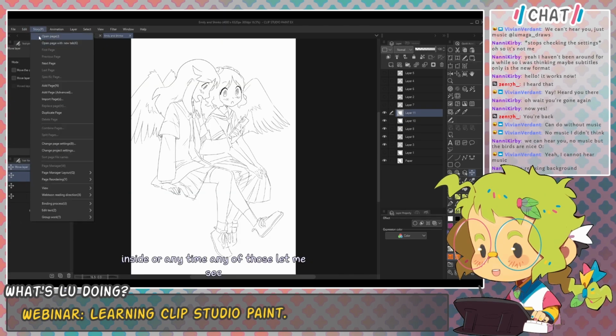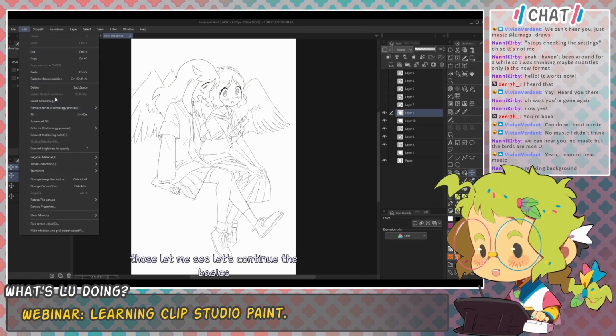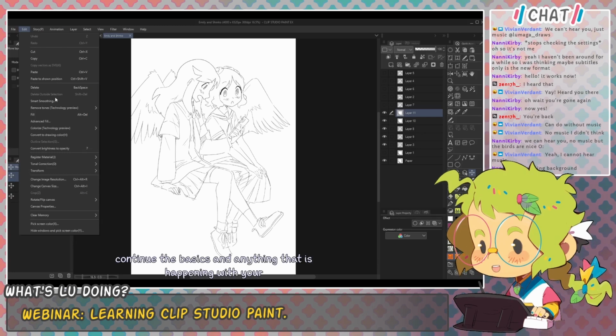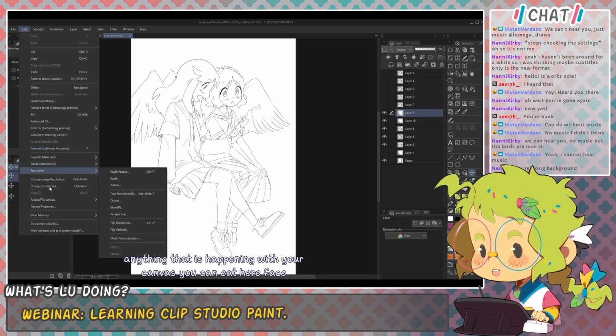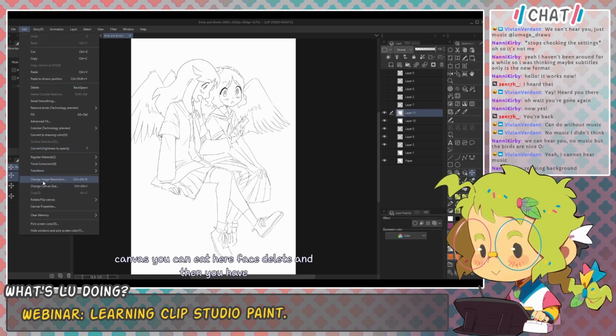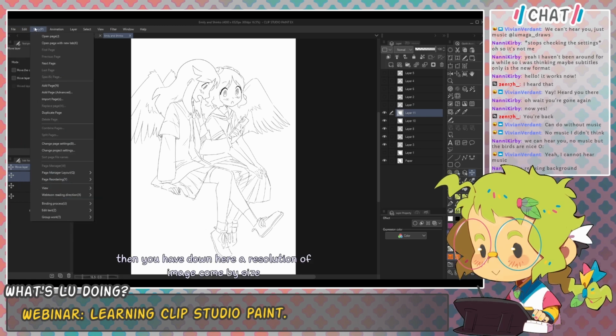In edit, you have the basics and anything that is happening in your canvas, you can edit here. The copy, paste, delete, and then you have down here a resolution of image, canvas size, and all of that. Story is for when you work on a series of pages for a comic.